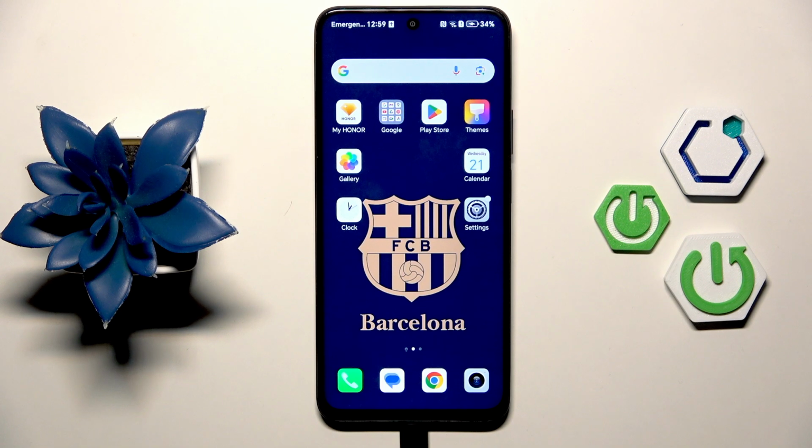Hi everyone, in front of me I've got Honor 200 Smart, and let me share with you how to change the wallpaper on this device.